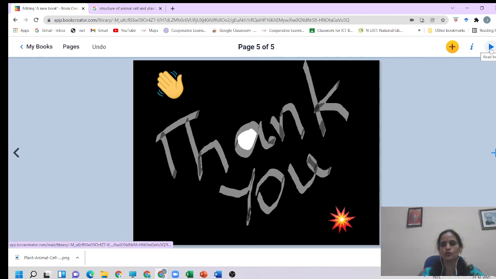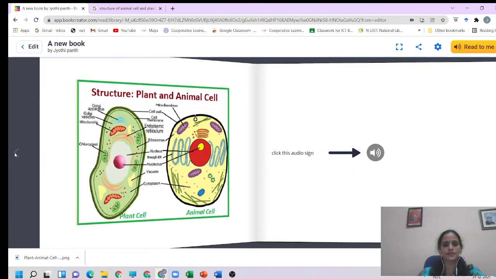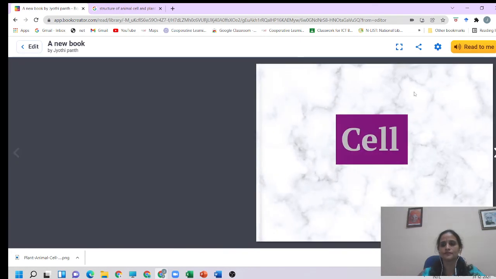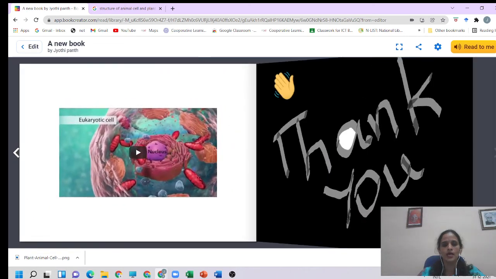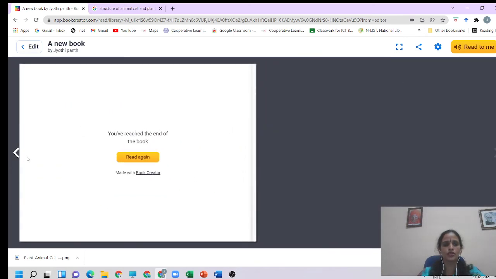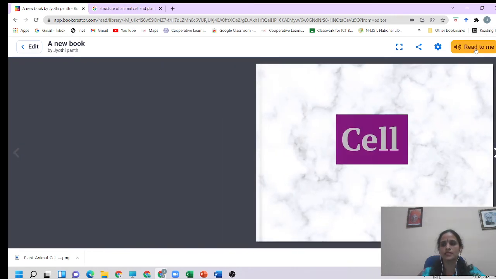Now we shall move on to this right navigating arrow. See here, these are the pages that I have created. It looks as if it is an original book. Okay, so if you want to see it once again, you can just go on clicking it and you can see it. If you don't feel like reading it, you can ask it to read also.